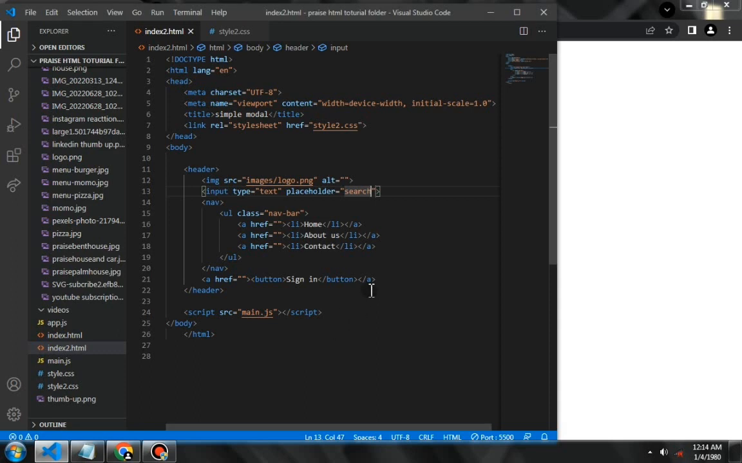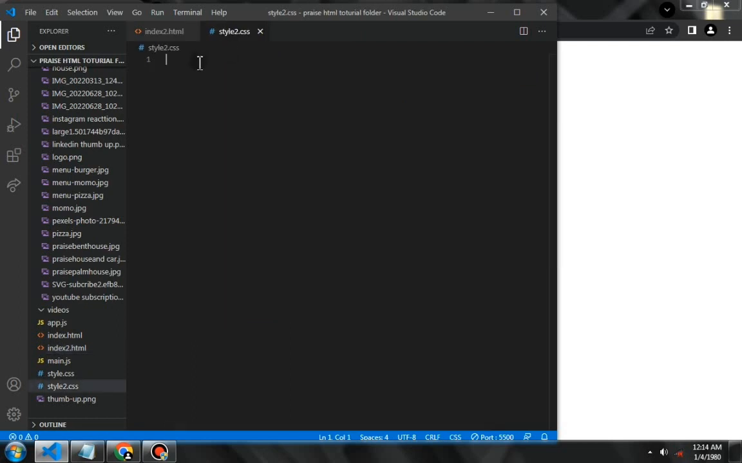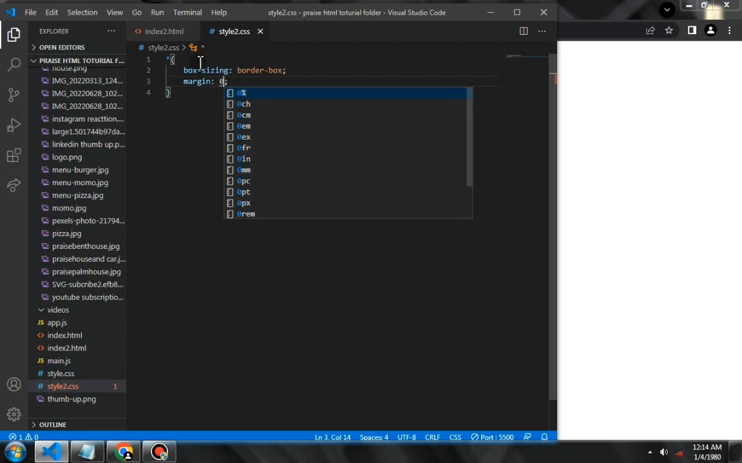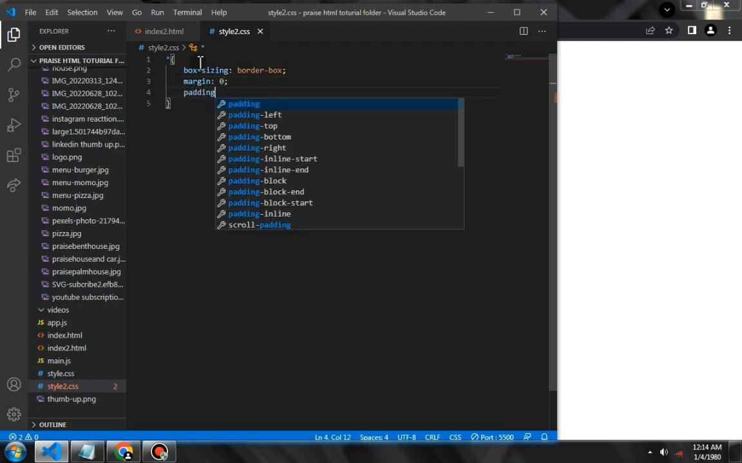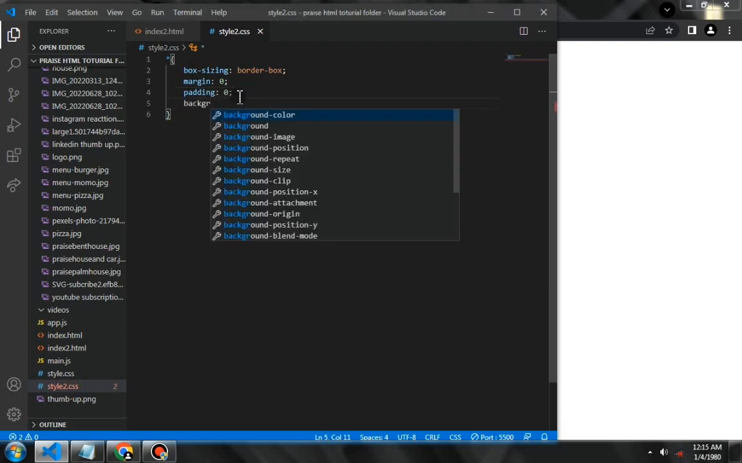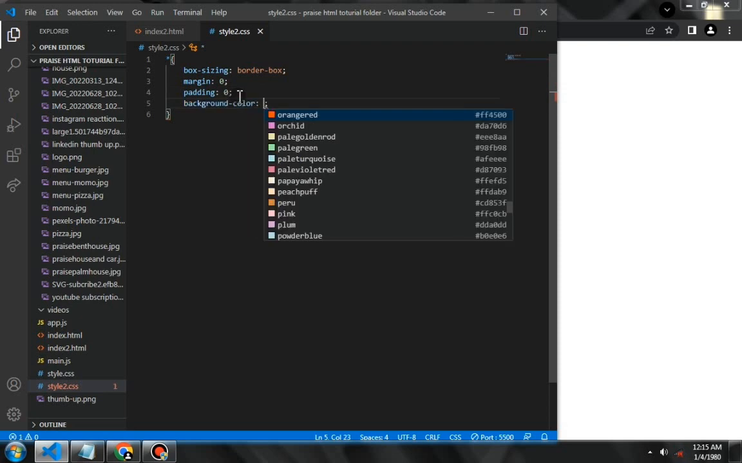That's it for the HTML, guys. Let's head over to our CSS and add some style to our code. So what we're going to do in here is open something like this, then say box-sizing, then border-box. Then we're going to come down here, add something like margin, let's say 0, and the padding is going to be 0 also. Then next we're going to add something like a background color. This background color is going to be navy.